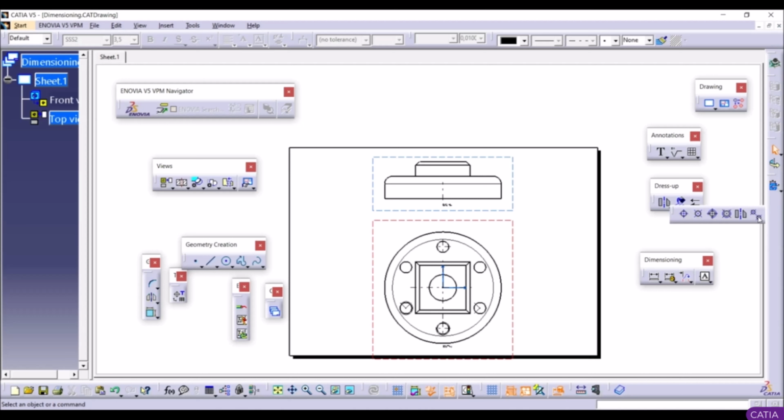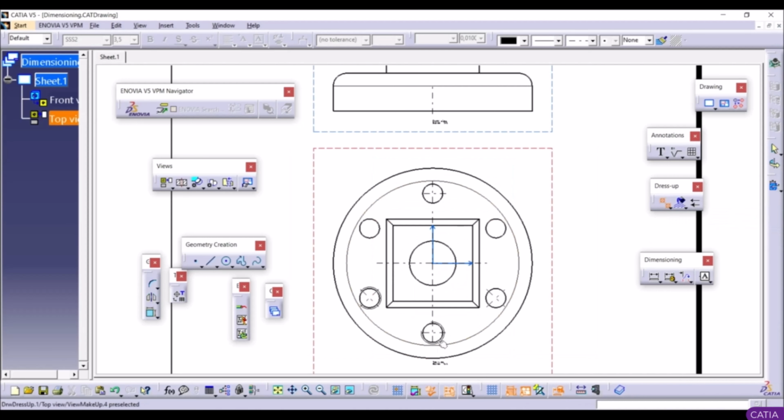The last tool that we have here is axis line and center line. So if we want to create a center line between those two circles, we can click here on this circle and on this circle here. And now here we have a center line that connects the center of this circle and this circle here.